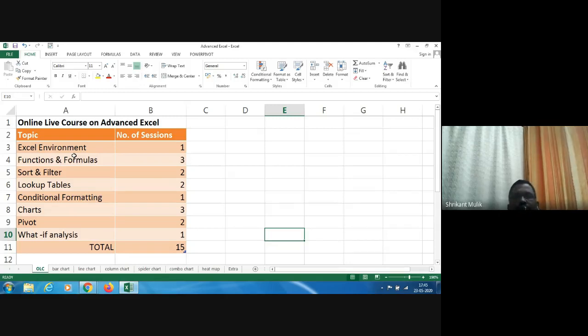Next, we'll do functions and formulas. There are a lot of functions out there, and we'll need 3 sessions for that. We may not do them one after another. We may do 2 sessions, then move to the next topic, and maybe come back for one session later on functions and formulas.